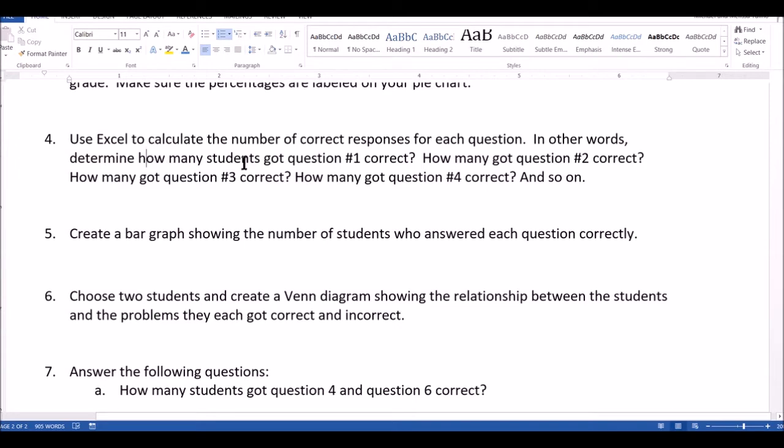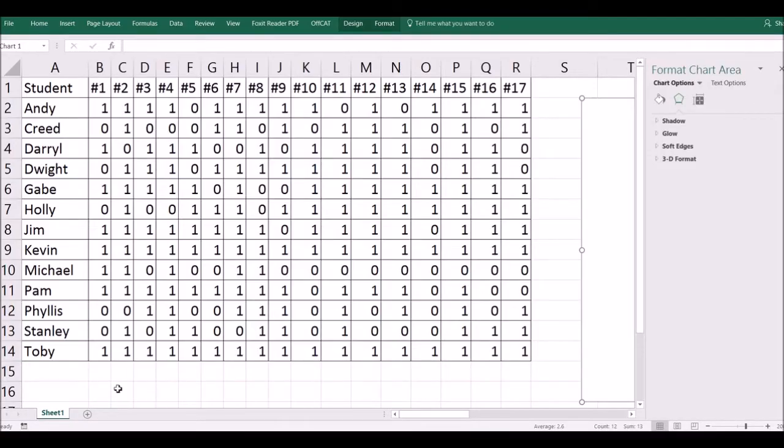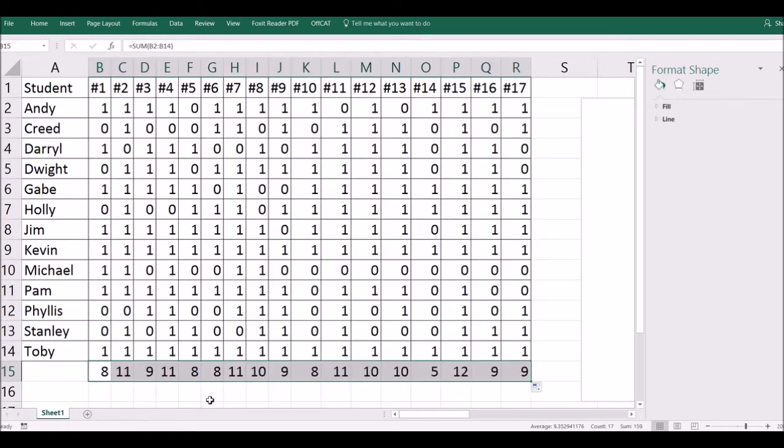Now this one, we're going to dive a little bit closer into each individual question. So how to calculate the number of responses for each question that were correct. So we want to figure out, say, who got question 1 correct? Who got question 2? And so on. So let's go through and take a look. This time we're going to look at the columns. We're going to use equals SUM, and we're going to sum up each column. And so 8 people got this first number correct, and then we're going to take that formula, drag it across, and there we go. There's the data for that.